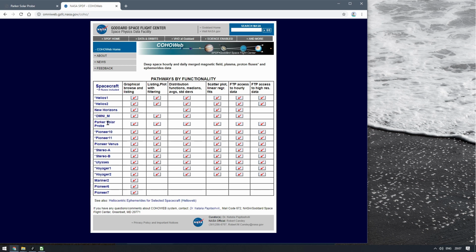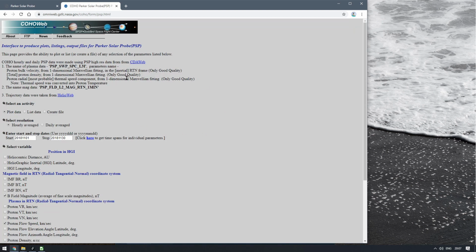So if I look at the Parker Solar Probe here on this line, graphical browse and listing. I'll just click on that. Those are actually buttons, believe it or not. And so you get this kind of page here. You can plot the data, list the data, or create a file. How about I create a file based on hourly averaged data? And I'm going to grab that for a certain time period.